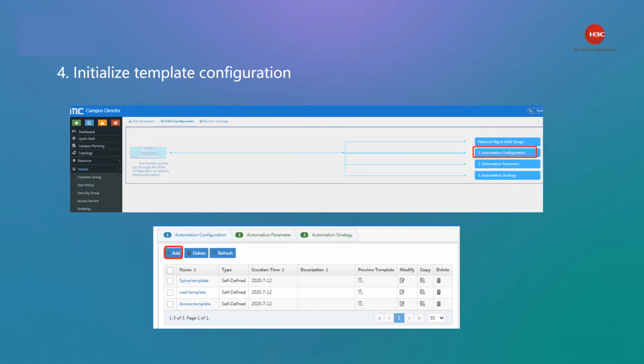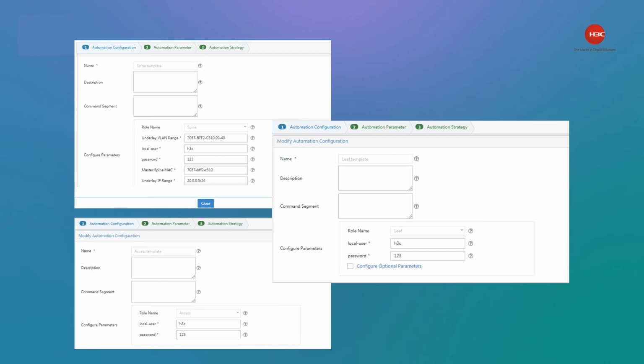Then coming to the initialized template configuration, we can add the templates of span leaf access here. To configure the span role templates, you need to configure the role name, underlay VLAN range, username, password, master span mark, underlay IP range, and other information. Among them, the underlay VLAN range is composed of bridge mark with VLAN range. The bridge mark of the device can be viewed by logging in to the device, and after filling in the information, click OK. Complete the templates for the span device.